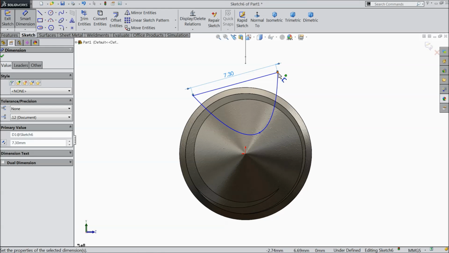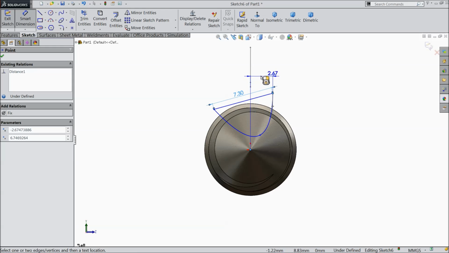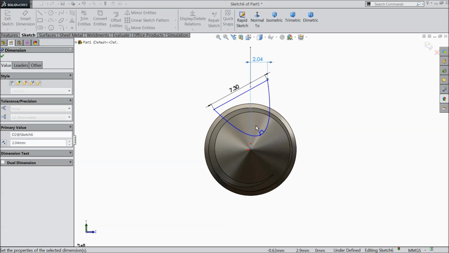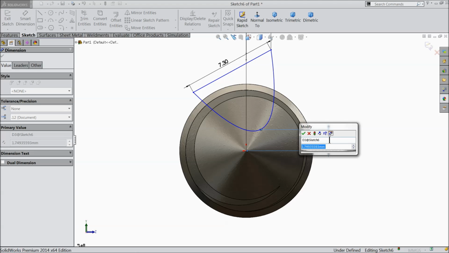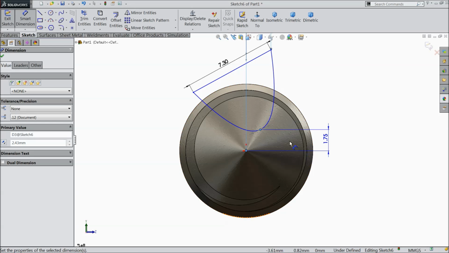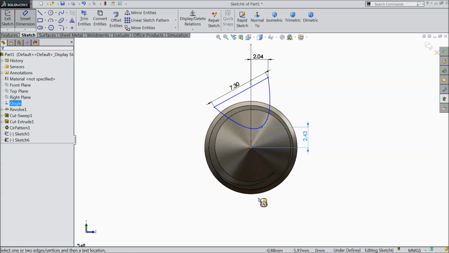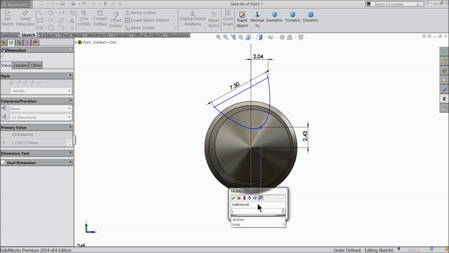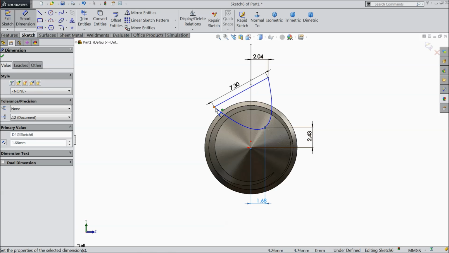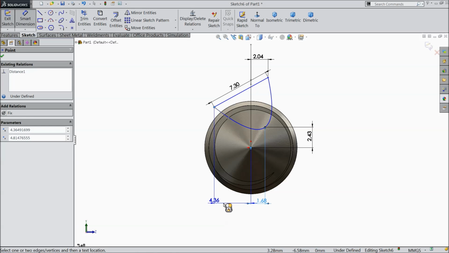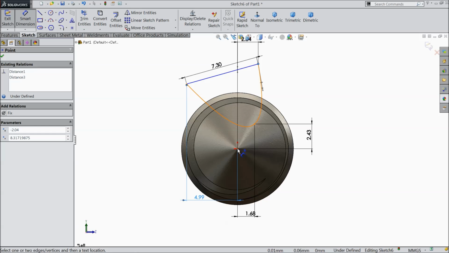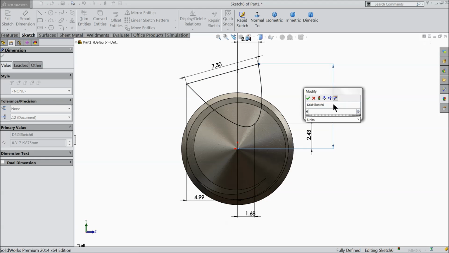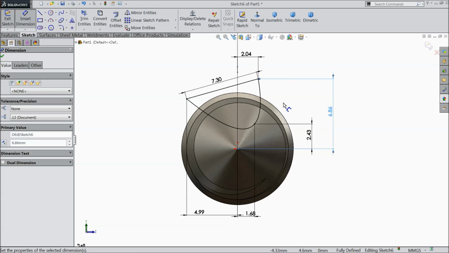7.3 mm, 2.04 mm, 2.43 mm, 1.68 mm, and the distance from here to 4.99 mm, and one more distance, 6.86 mm. Now see, the geometry is fully defined.